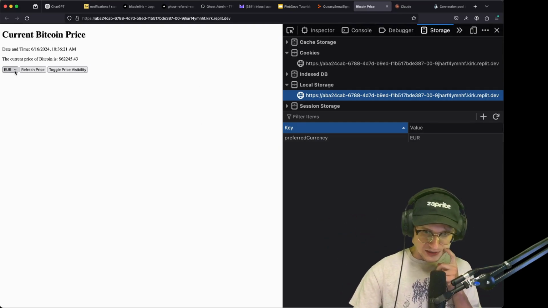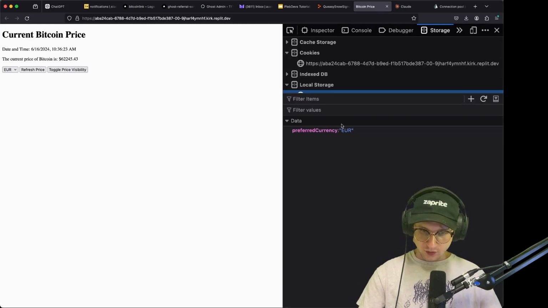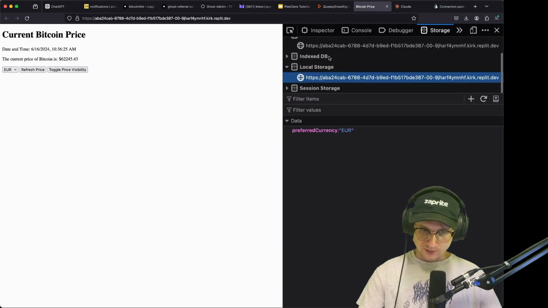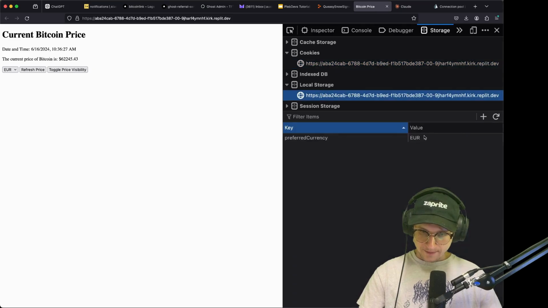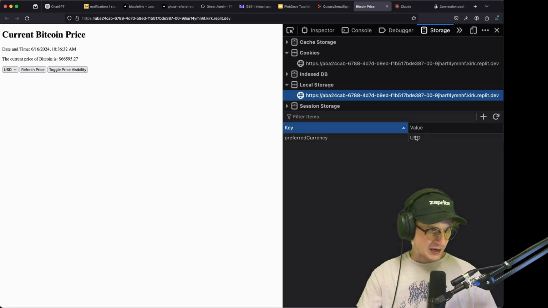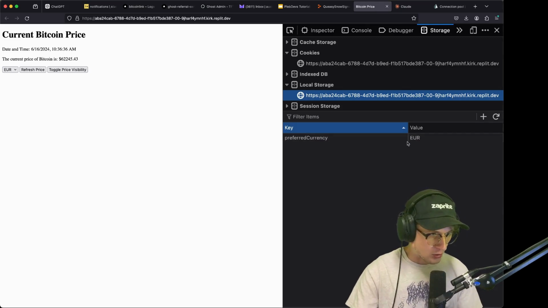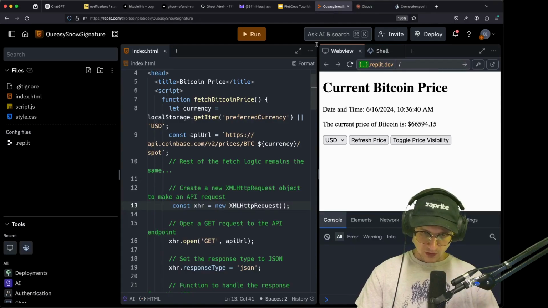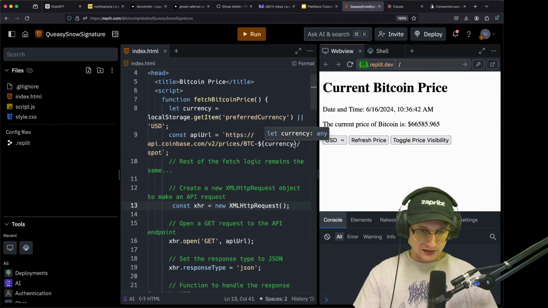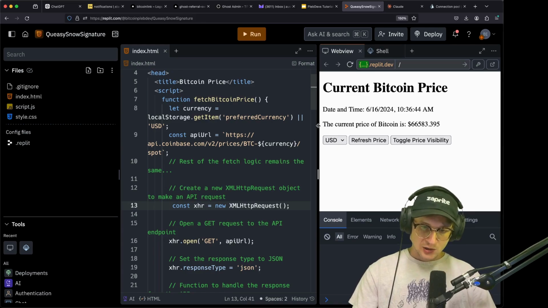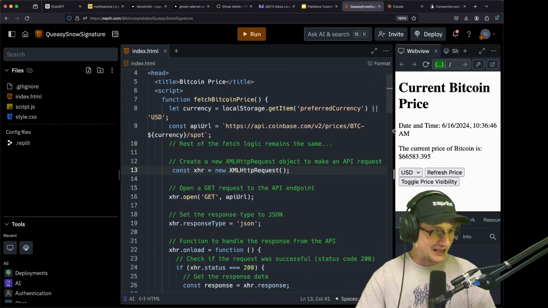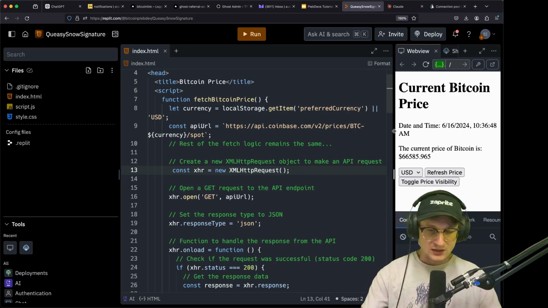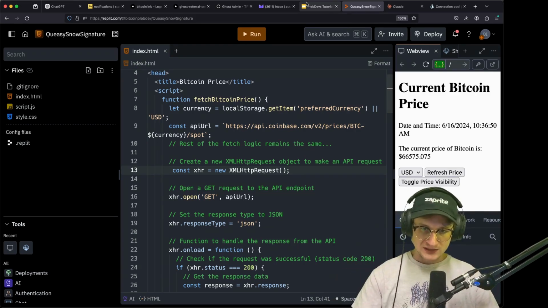So now we just selected euro, and we see that preferred currency is now stored in local storage as euro. And if I switch back to USD, look at that, we rewrite it to USD. And so that way we can just pull in this value on load every single time. So that's very cool. Okay, so that's local storage right there. I mean, that's basically it. What's really difficult about it is being clever with how you use it and when you need to use it. But it is very simple to use.